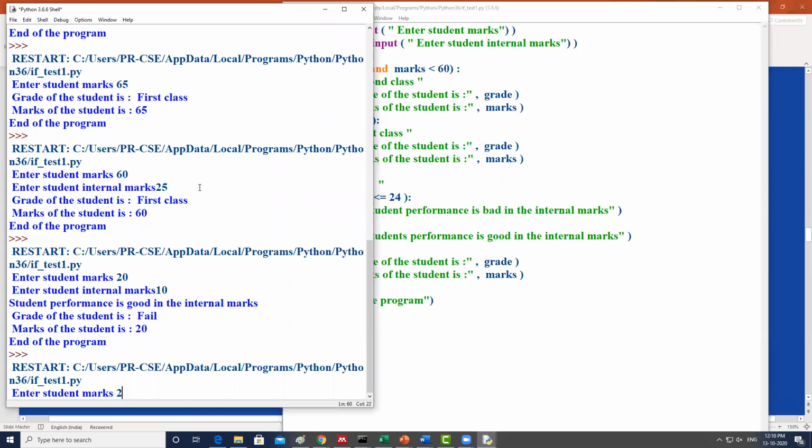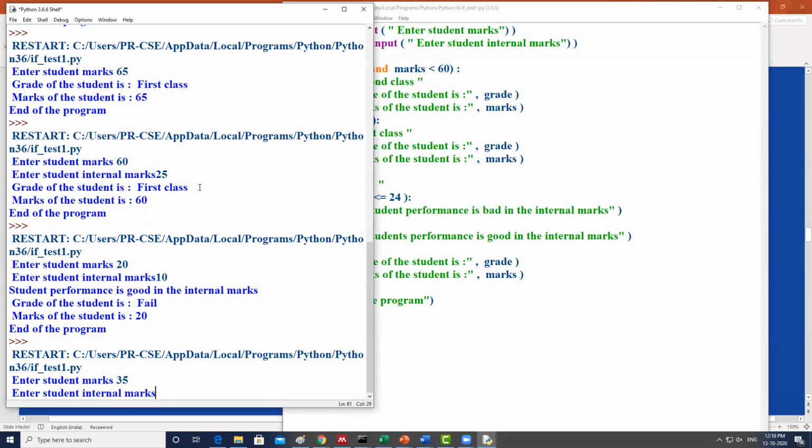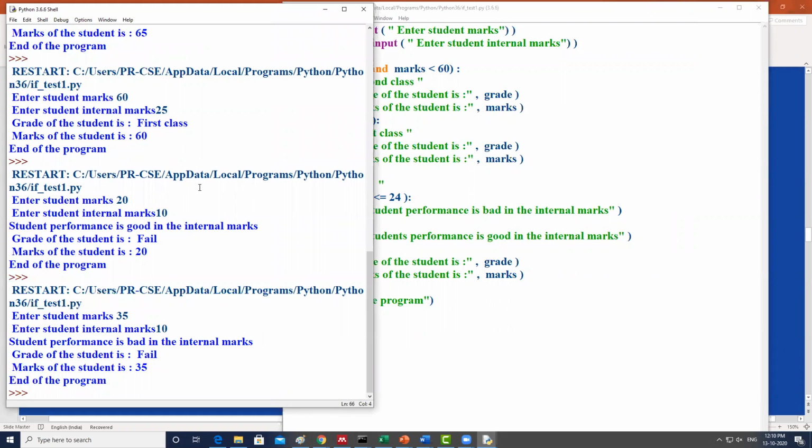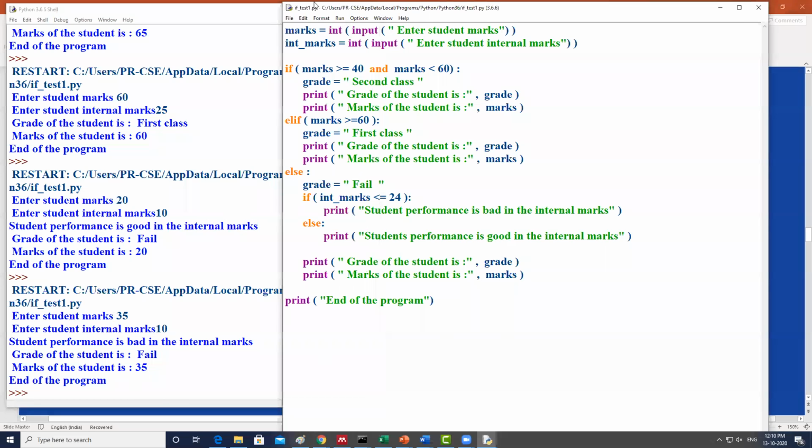so now let's enter the student marks as something like 35, and the internal marks is only 10. Because the student's performance is very poor in the internal marks, you are getting the indication that the student's performance is bad in the internal marks. And obviously, because the total marks are less than 40, it says that the student failed in the subject and these are the marks he attained, right? So that's how your program is executing.